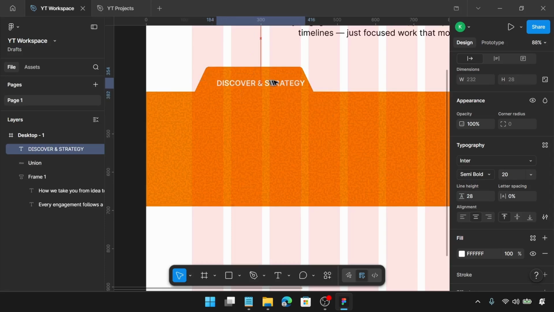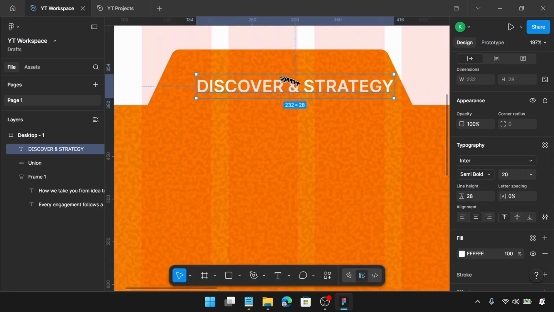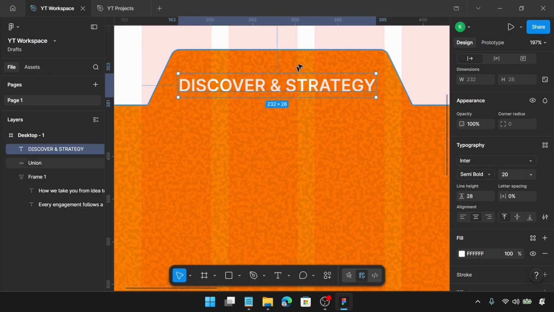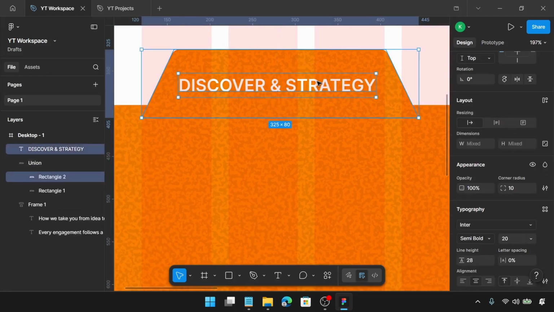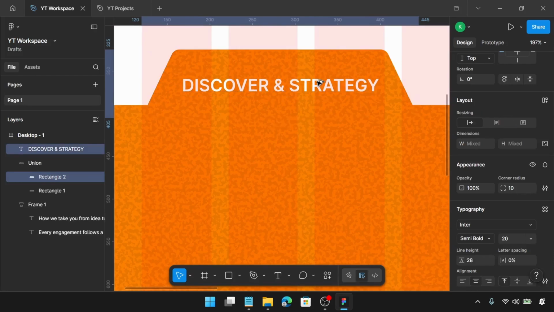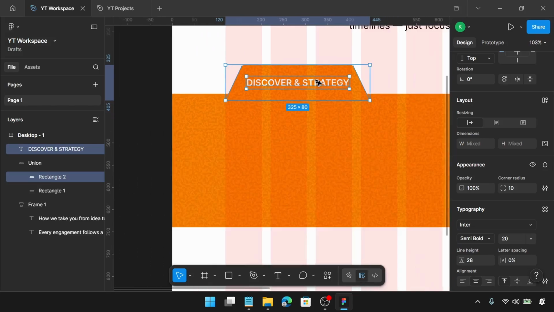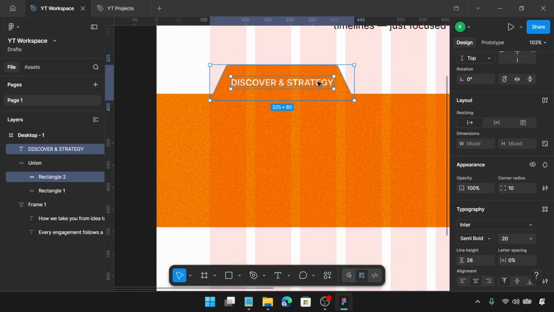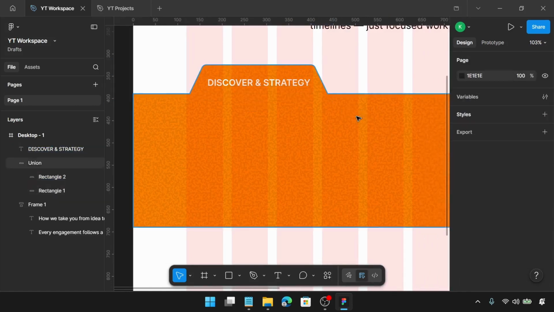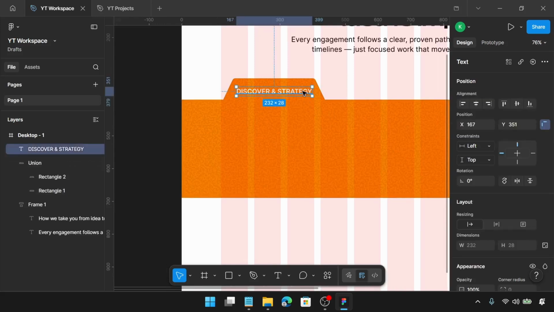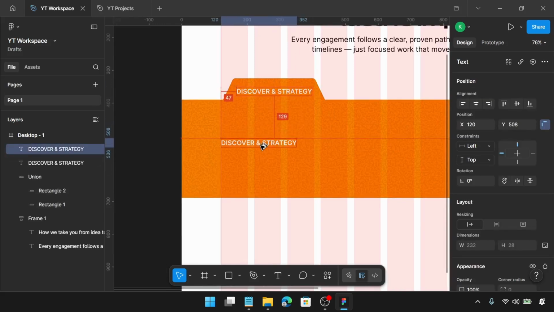I want to align it, so I'm going to select this rectangle, select it, Alt H and Alt V, and that's what I want. So I just aligned it vertically and horizontally. You can also use these alignment options, which is this one and this one. And yeah, that's it. I'm going to create a copy of this text box so I can reuse it.